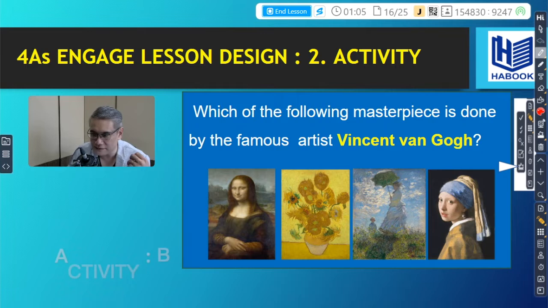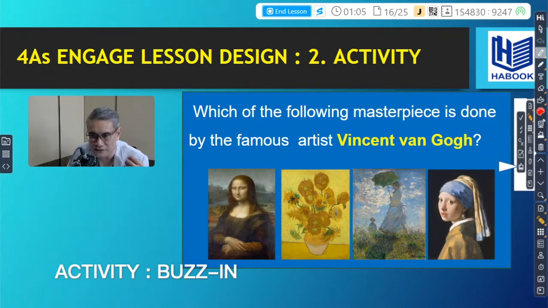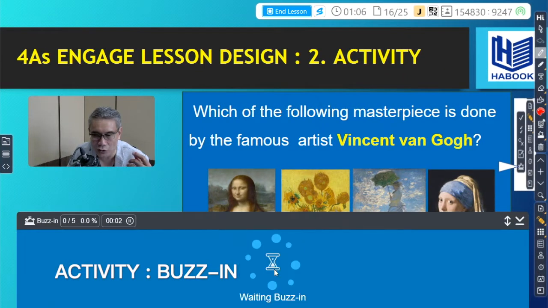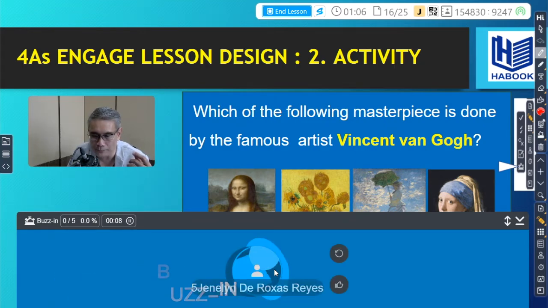Okay, everyone please get ready your buzzer. Who knows which painting belongs to Vincent van Gogh? Please press on the buzzer, okay? Click on it immediately. Go now. Any button. You can press on any button, students. Press on the buzzer. Who can press on the buzzer?